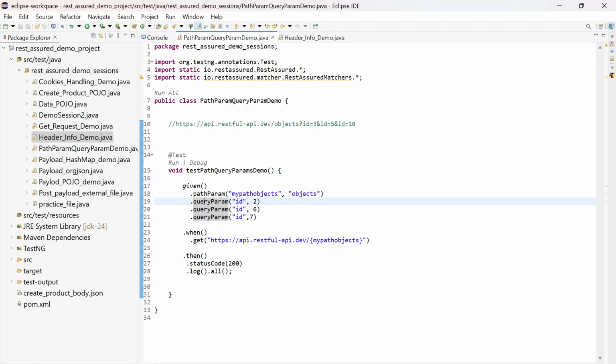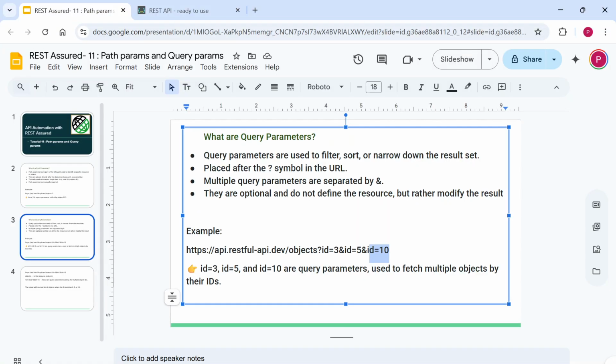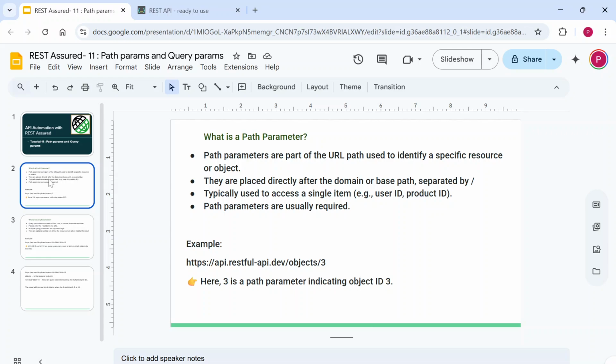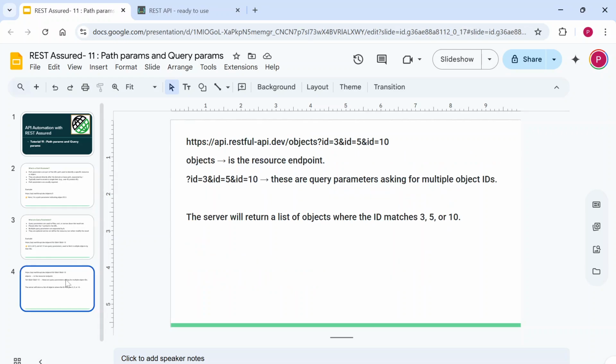So what we have seen is basically how to work with path parameters and query parameters. And in this simple example, we have seen these are the query parameters, and the server will return a list of objects where the id matches those query parameters.